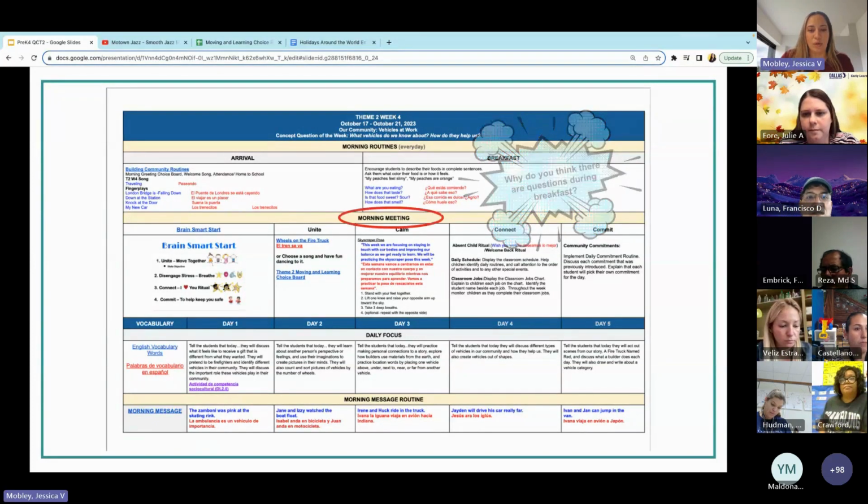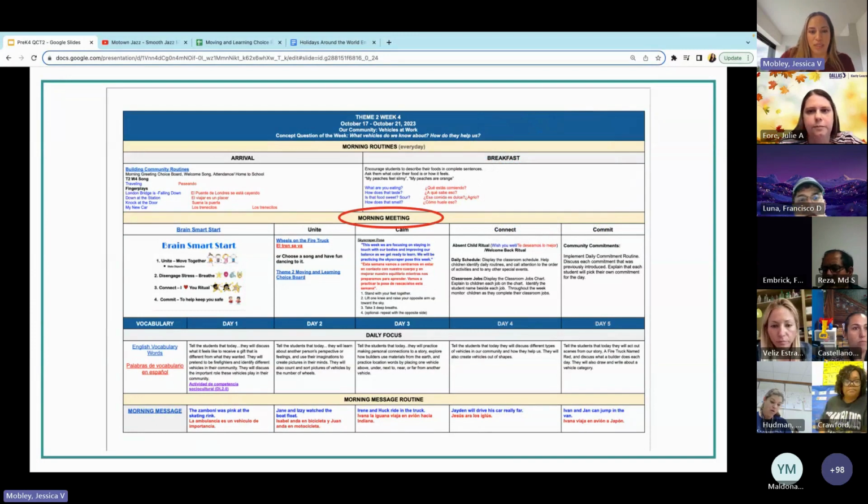Just below our morning routines, you will find the morning meeting. We have linked and included a visual of the Brain Smart Start as well as your moving and learning choices, breathing strategies, and daily rituals here. After the morning meeting, you'll see the vocabulary for the unit here under Daily Focus.